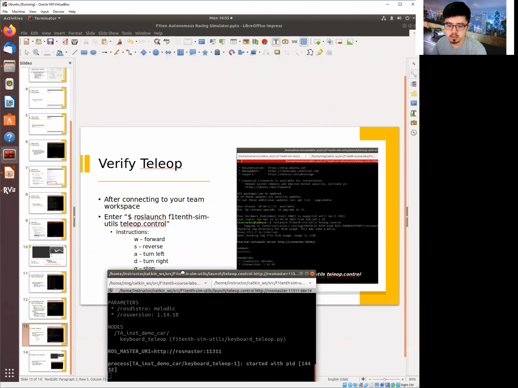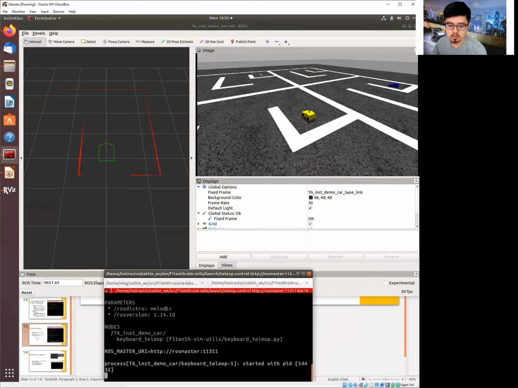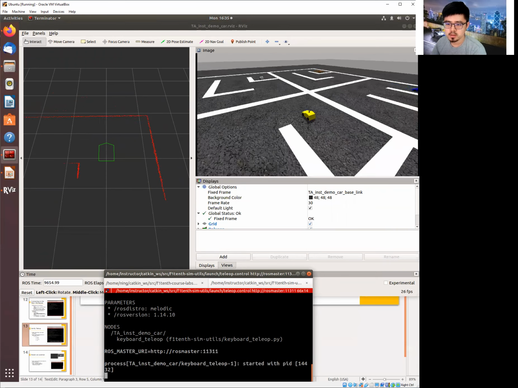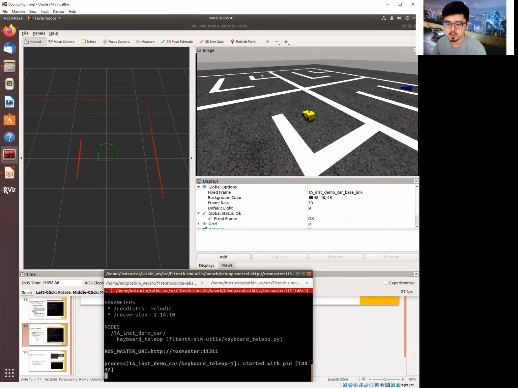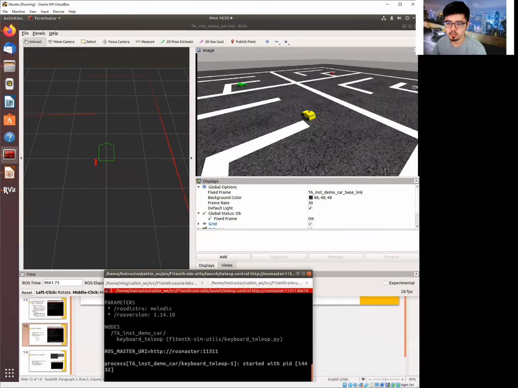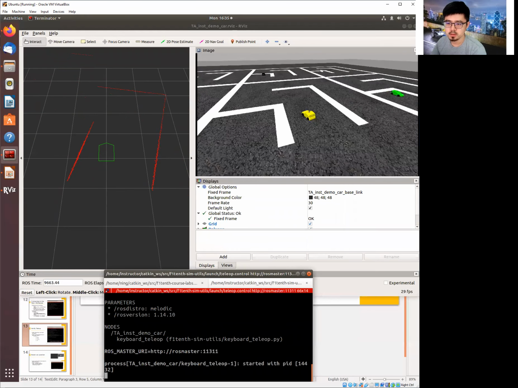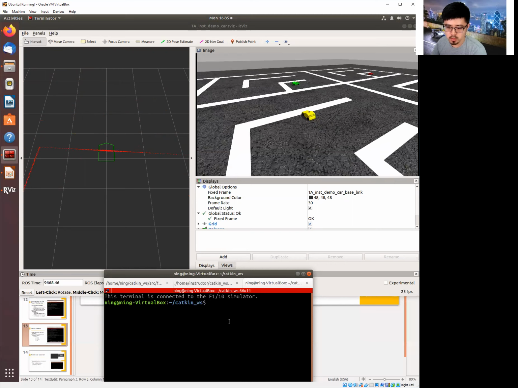Make it small. The instructions are here, like press W for forward and S for reverse. Let me show you what it looks like. Let's first go forward and stop the car by pressing Q, and go reverse by pressing S and stop the car as well. Then turn left by pressing A, and turn right by pressing D.